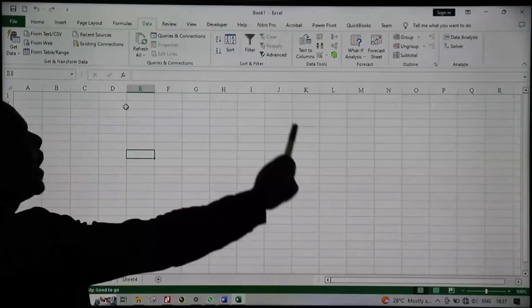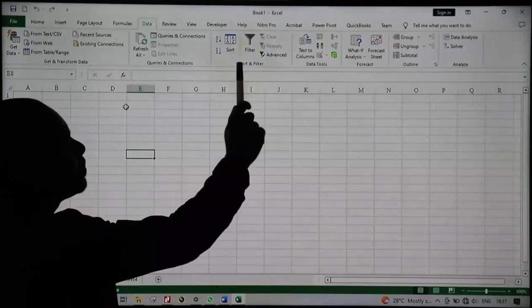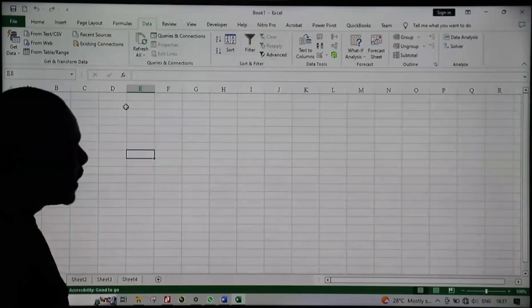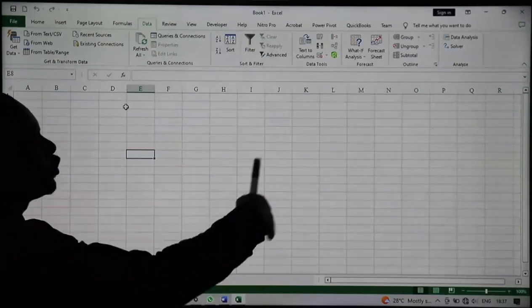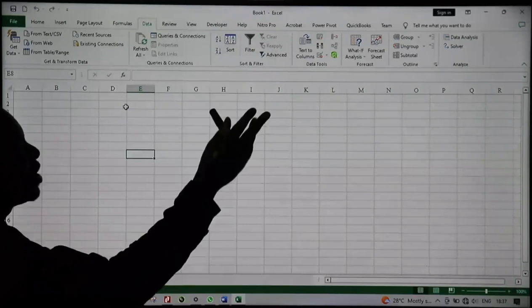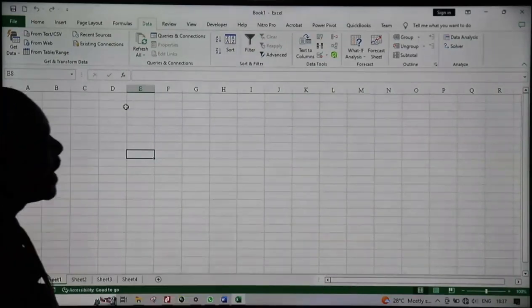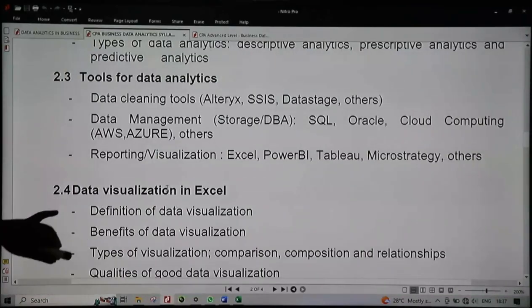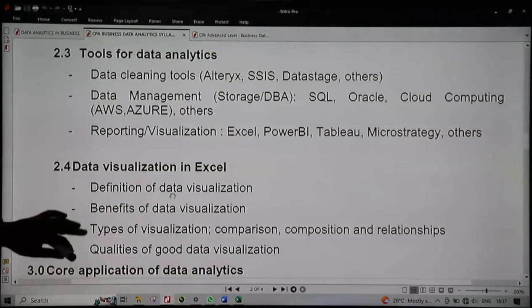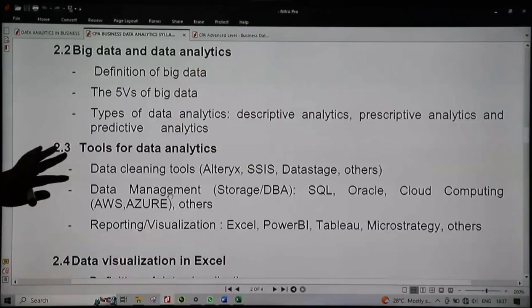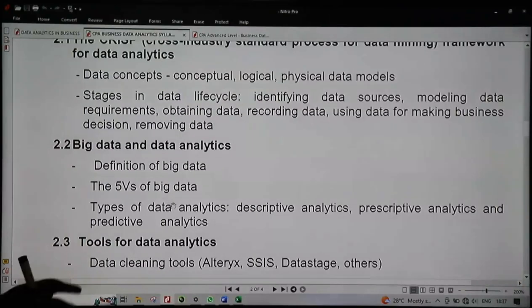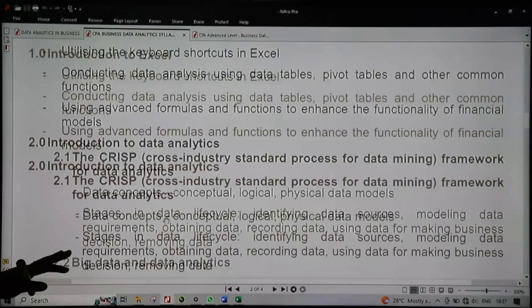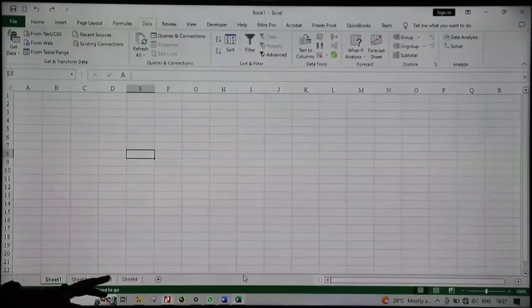Then we have another group called Sort and Filter. That group will help you to sort your data and to filter the data. That is common in Excel. It has been used so many times. Then we also have the tools that we use to validate. If you check very well again in our course outline, you'll find the concept of data validation, because sometimes data may come with errors. It is always important to validate data before you start actually giving out the report. You have to validate this data.